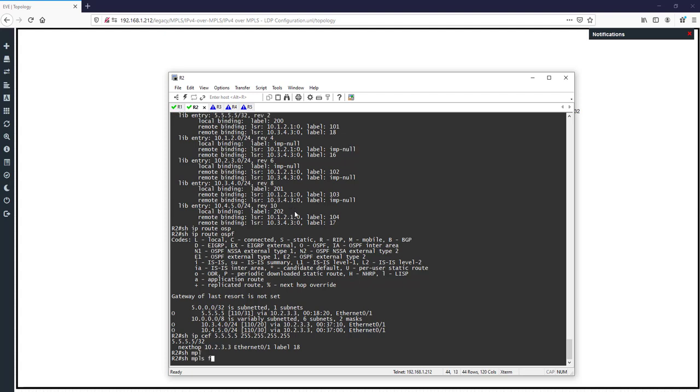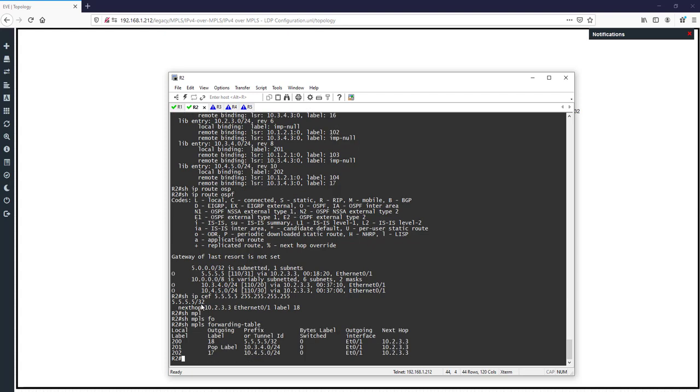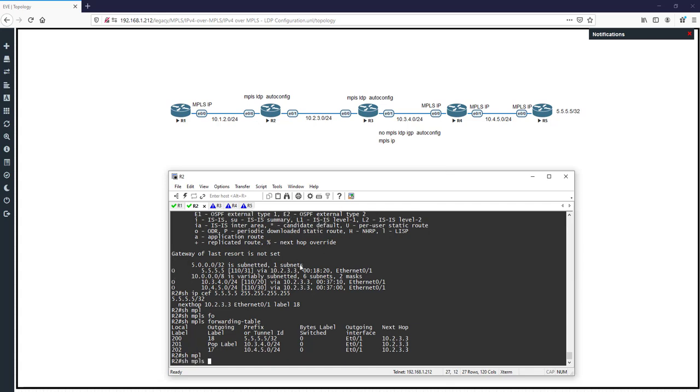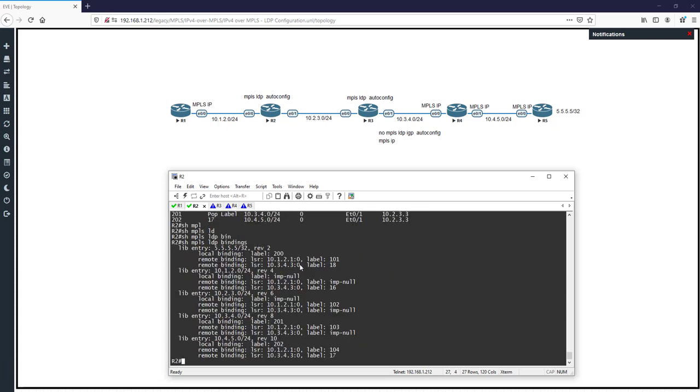Also show the MPLS forwarding table. You can see that for quad 5 we have label 18 as the outgoing label, and we use Ethernet 01 for sending traffic to quad 5. The next hop label is the label that is received from the next hop. It's so easy. Show MPLS LDP binding.